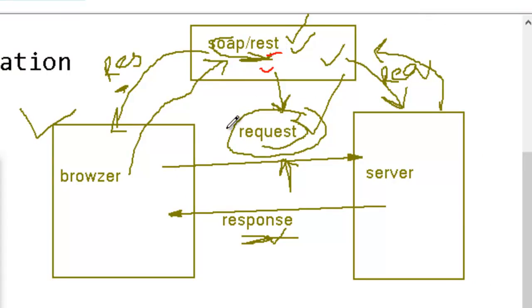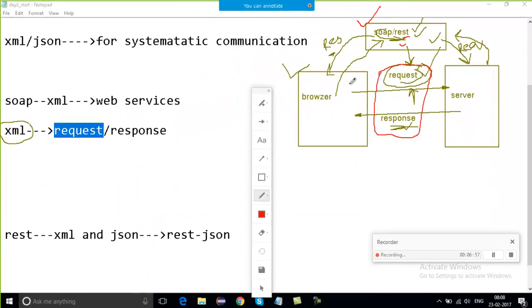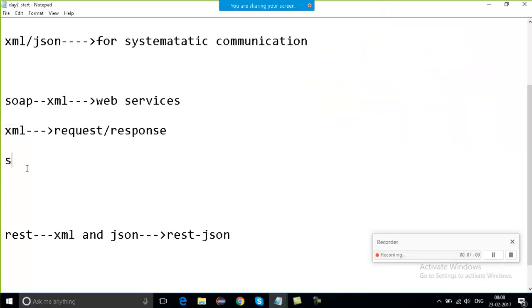Okay. Till now, just yesterday we left over here. Request is getting transferred and response I'm getting back. But now I did show you where the SOAP and REST is present and how it is transferred. Okay, so this is about the XML. Now let's see how SOAP and XML both work. If I'm saying SOAP with XML, it means SOAP request and SOAP response, right? So both should be there.